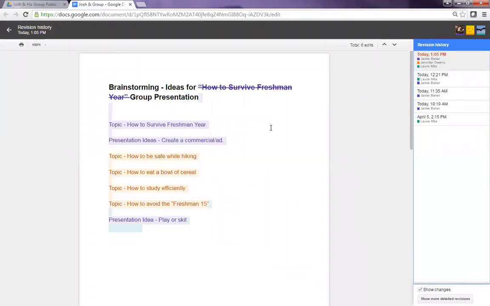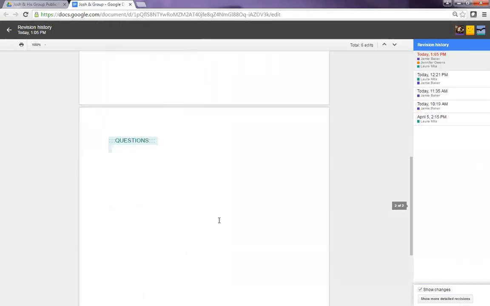It separates it by color. So you can see this one here was added by Laura, or another one of his teammates, or Jamie. It's a nice way to see who has contributed, who's contributing what, and when any changes were made. So that's some of the best uses for Google Docs.